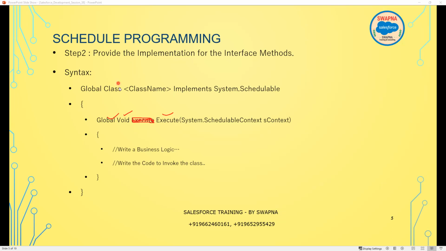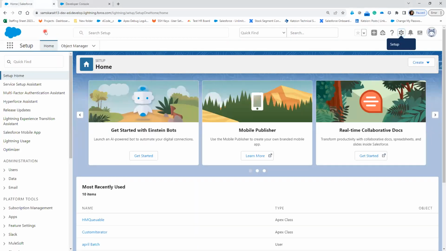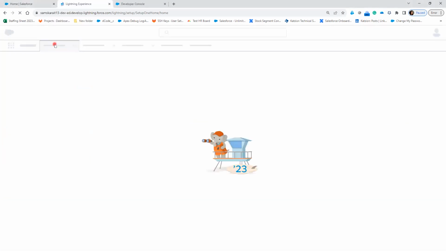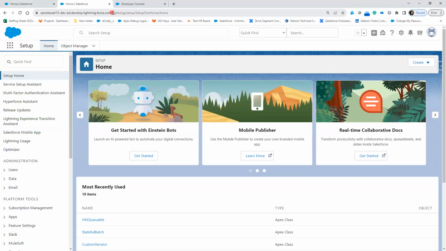Now let's go ahead and implement the schedulable class. For implementing the schedulable class, first we will implement a batch class. Now I'll show you two ways of implementing the schedulable class. Let's say that we have an object called the position object. Now let's say, do we have a milestone date or not? So let's go to Salesforce.